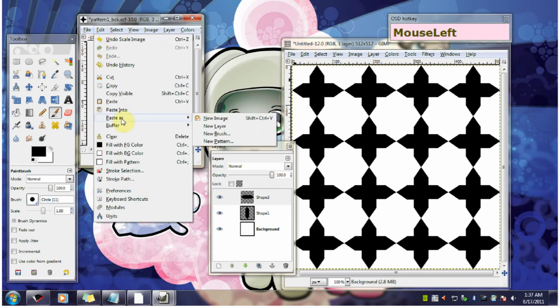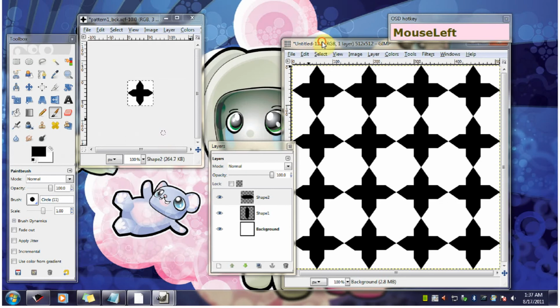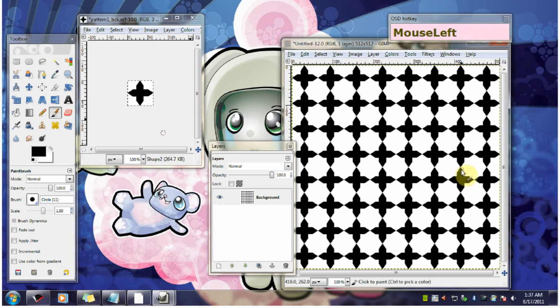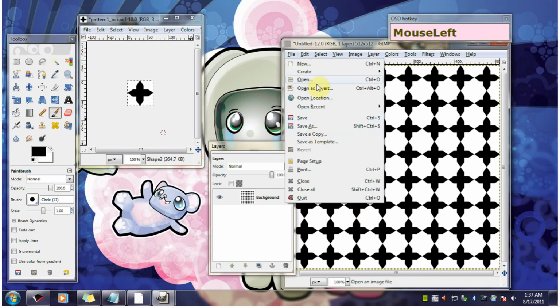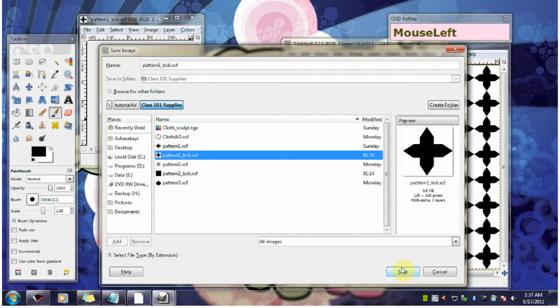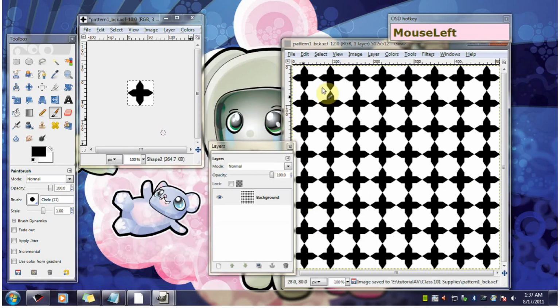Let's go to Paste as, New Pattern. Get another random name. And now we're going to Fill with Pattern. And there we go. And then you could save this if you want to. I'm going to save as backup file, and you have another pattern that you can reuse if you wanted to.